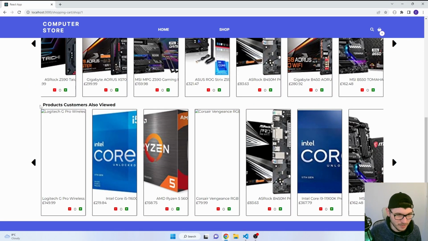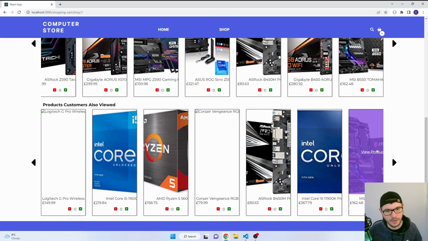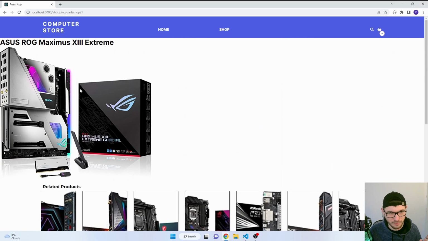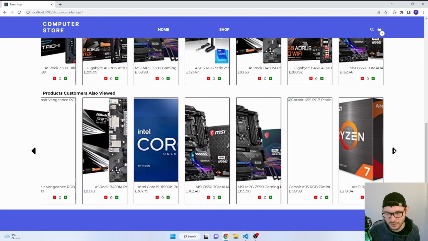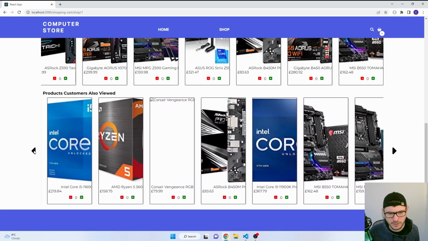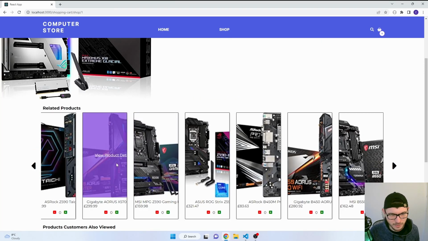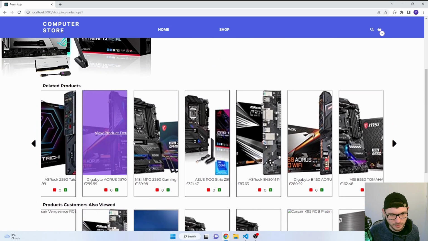And then there's also the kind of fake products customers also viewed section. And this is just a random list, and I do actually make sure I remove this one. And again, it just scrolls along, and I think I only showed 10 items here. But this was causing me a lot of issues with my CSS, and it's still not perfect.